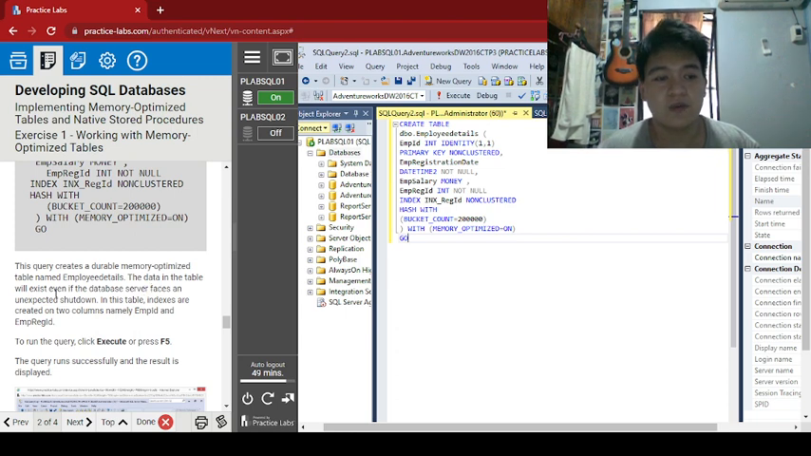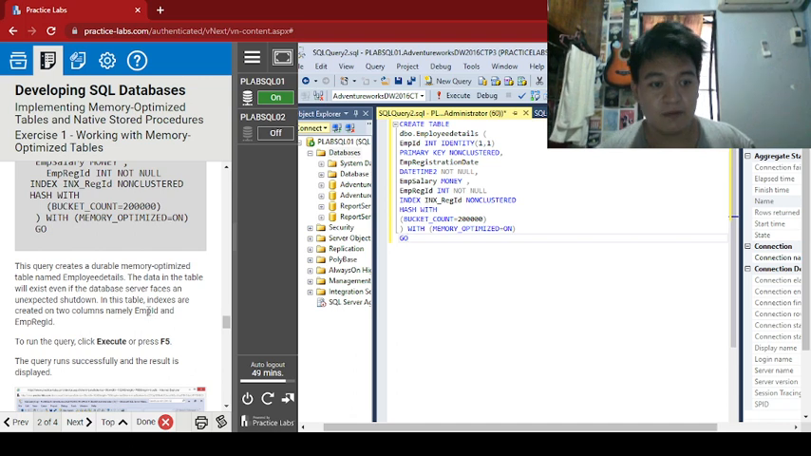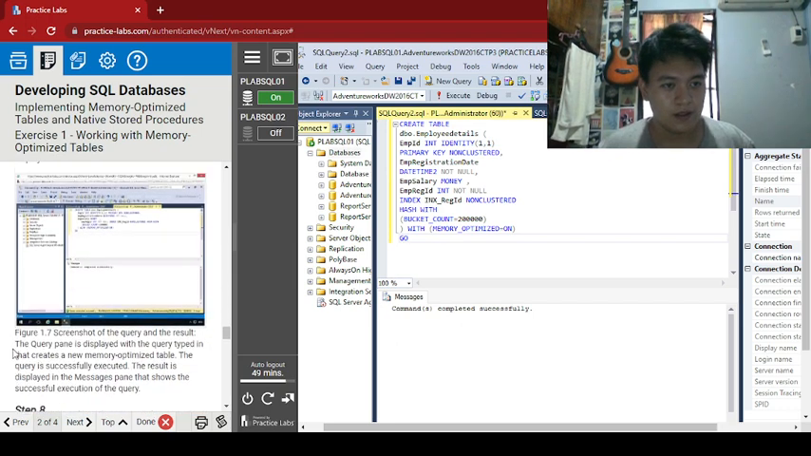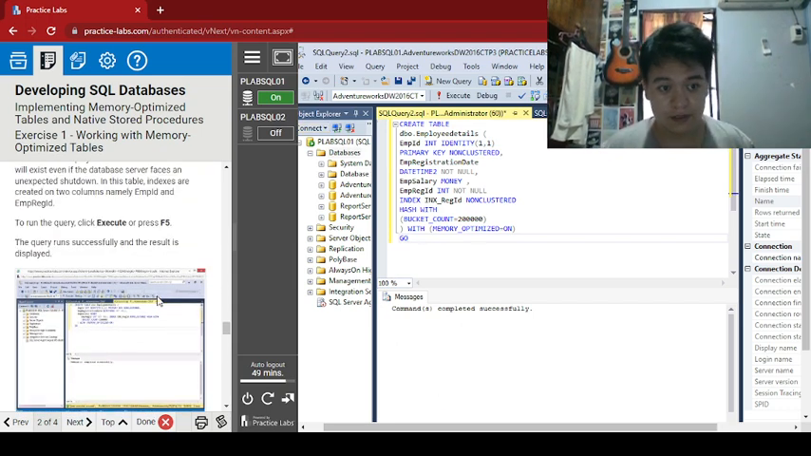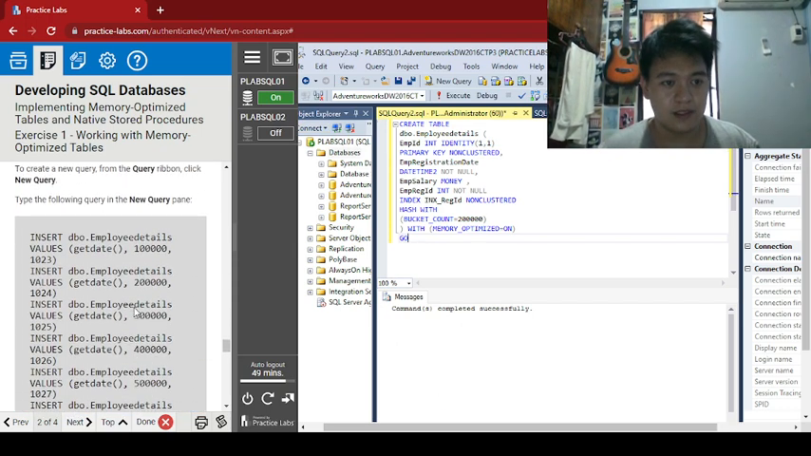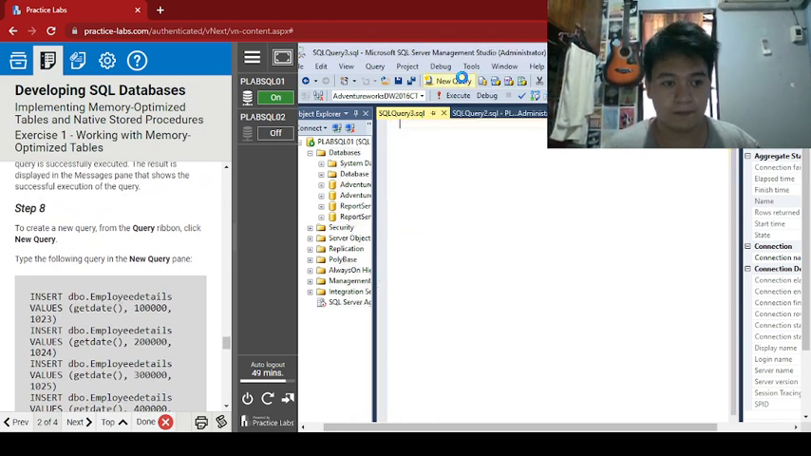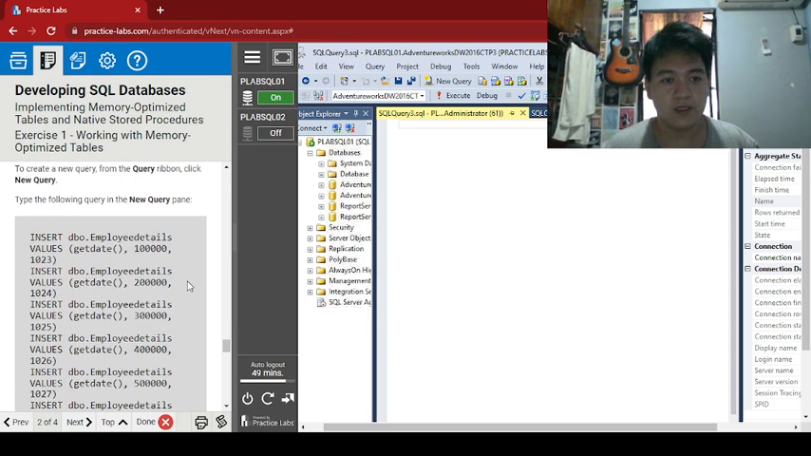The data in the table exists even if the database server faces an unexpected shutdown. In this table, indexes are created on two columns, namely EMP-ID and EMP-REG-ID. To run the query, click Execute or press F5. The query runs successfully and the result is displayed. To create a new query from the query ribbon, click New Query. Type the following query in a new query pane.